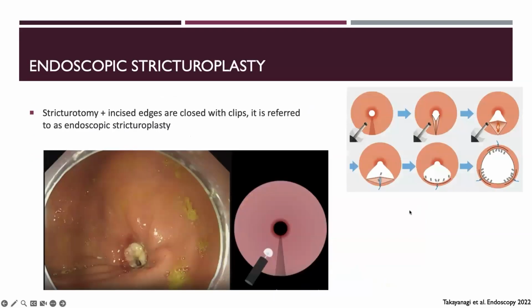So you have a stricturotomy, a cut, and then there's also a stricturoplasty. So if you were to do a stricturotomy and then you were to actually close the edges in a way that you have controlled the closure, then that's called a stricturoplasty.